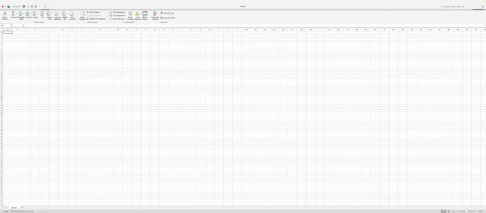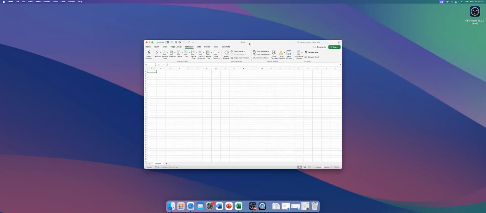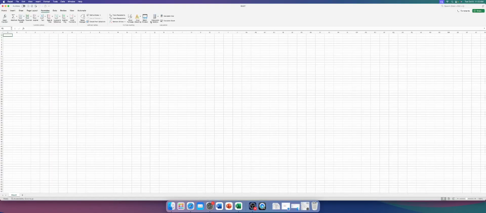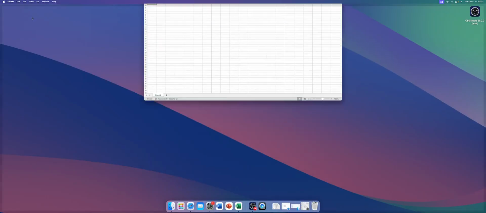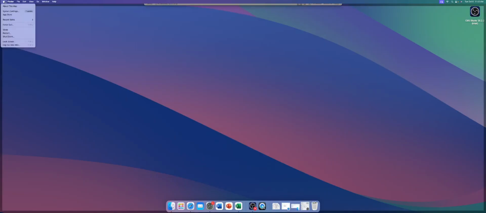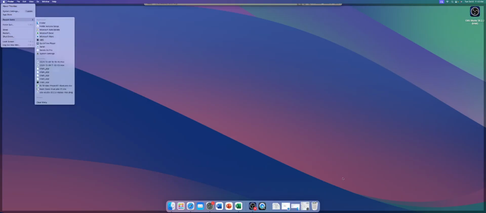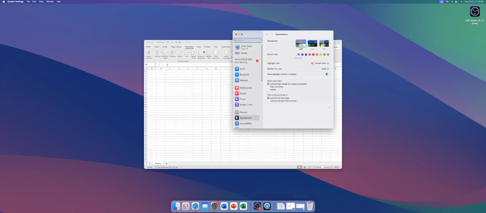Now the other way is not to do it in full screen, right? You can just double click the workbook and then it expands it out so you can still see the top menu bar. Or the other way you can do it too is to turn it off. To do that, you go to your Apple settings, which is click on the Apple logo and then select the system settings.